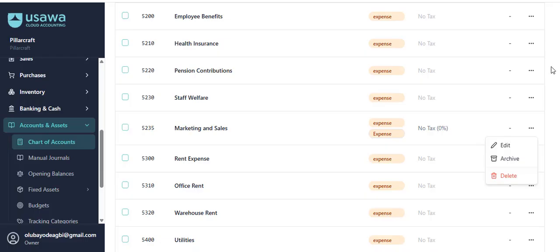However, note that once there are transactions in it, you may not be able to delete the chart of account. So that's how chart of account is done in Usawa. I'll see you in the next video.